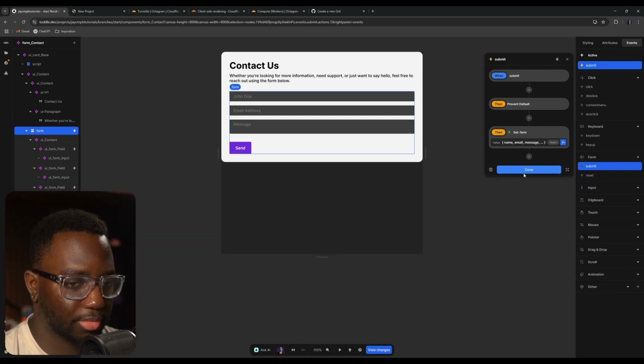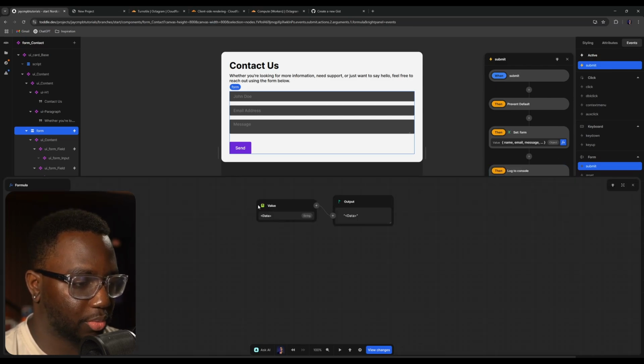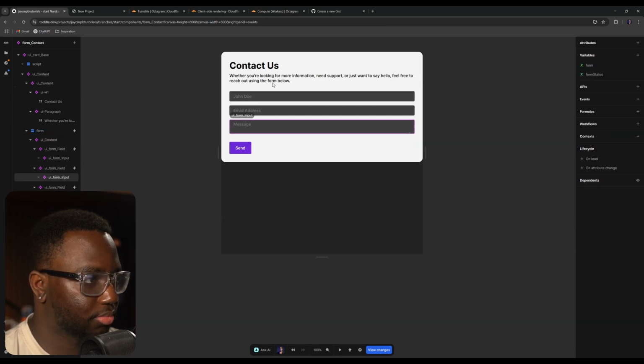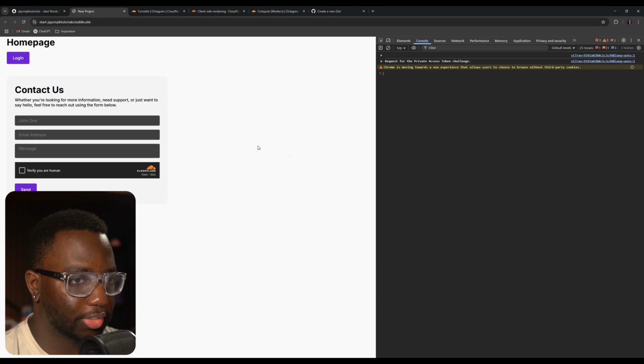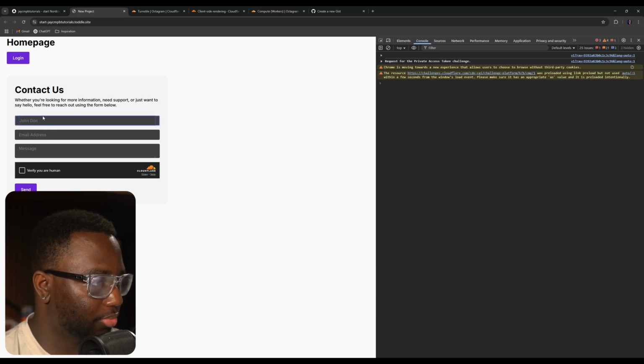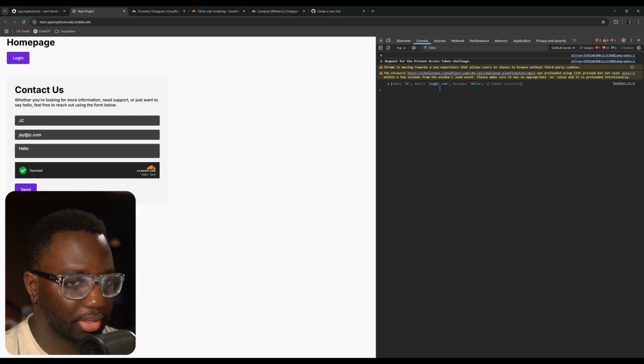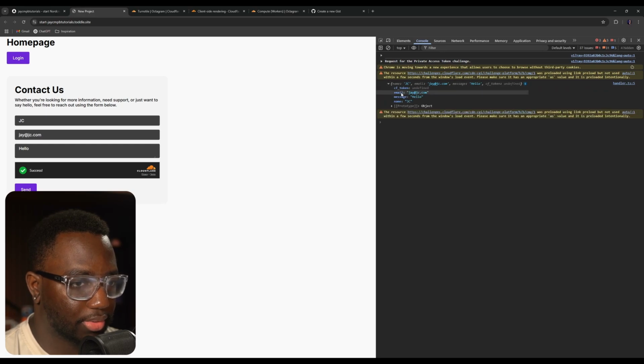All right. Now we're just going to see if that works. So after this, I'm going to log the formula. All right, I'm going to refresh. I'm going to go and open inspect. I'm just going to enter some stuff. Click on verify and we're going to send. Oh, we did not get the token.